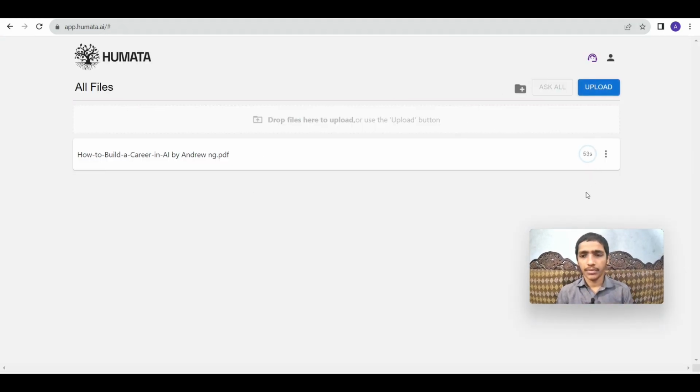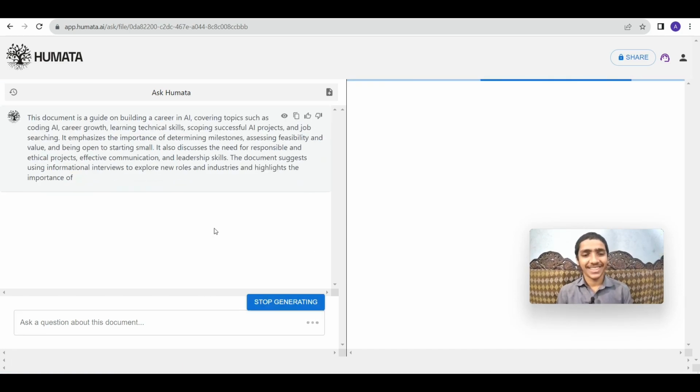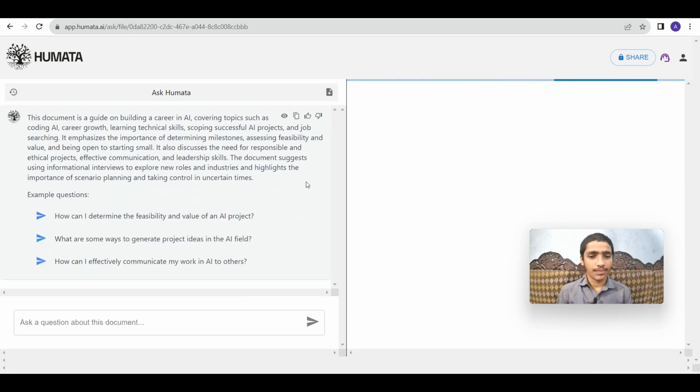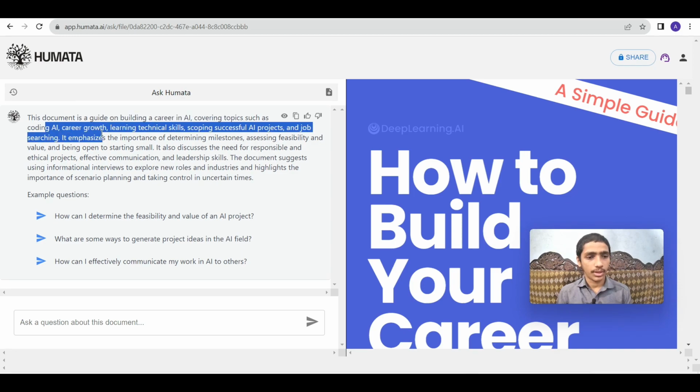Here we have the PDF. Now, a few seconds later we will have it assessed. Okay, now see our PDF. Oh wow, the document is a guide to AI, covering topics such as coding in AI, career growth, learning technical skills, scoping successful AI projects, and job searching.